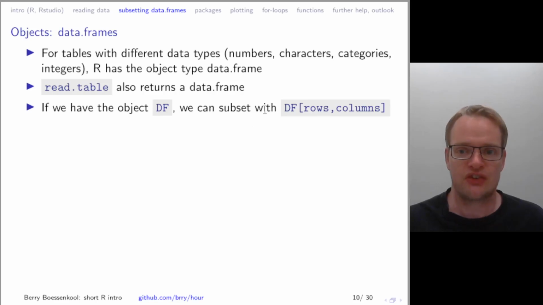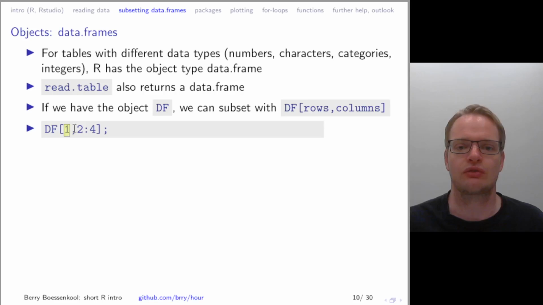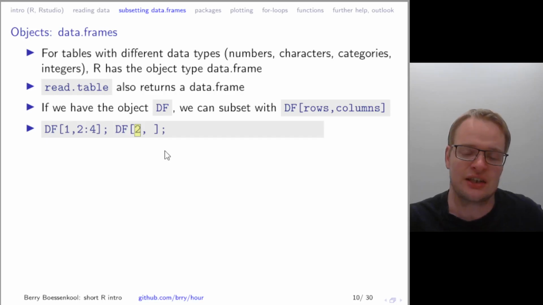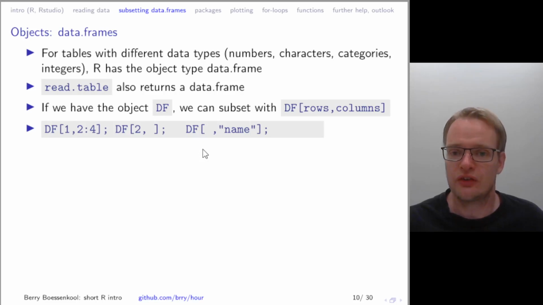We can subset that with the name of the object, square brackets, and then rows, comma, columns in between. Now this is a placeholder for a selection of rows, or columns. We have a couple of ways to do that. We can say, well, we want the first row and then the columns 2, 3, 4. So we can do that. We can get the second row in its entirety. Both of these versions of subsetting will get us back a subset of the data frame that is a data frame in itself too.